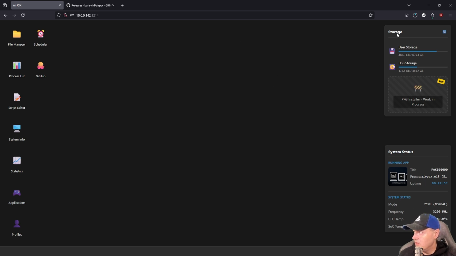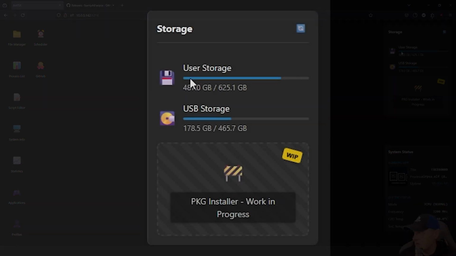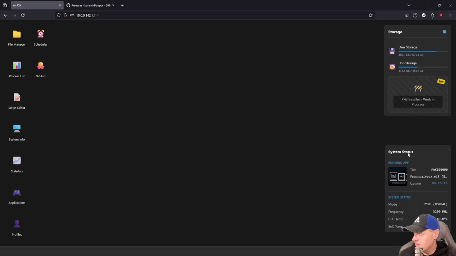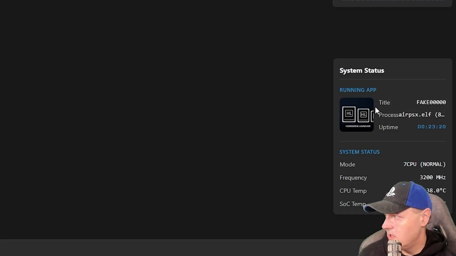And then the other few things is the storage. So it shows the user storage. And then right here, I do have a USB drive attached right now to my PlayStation 5, and it shows that right here. It looks like there is going to be a package installer that's going to be added into this, as well as there is a system status, which, again, just shows you right now that the Homebrew launcher is currently being run, and then a bit of information here about the system status.